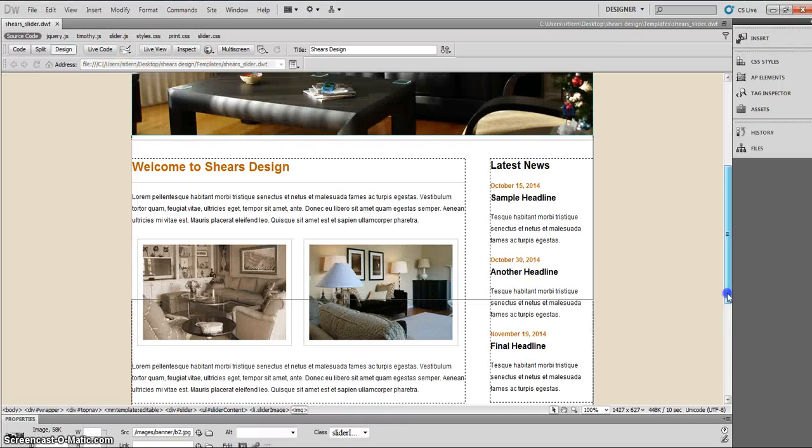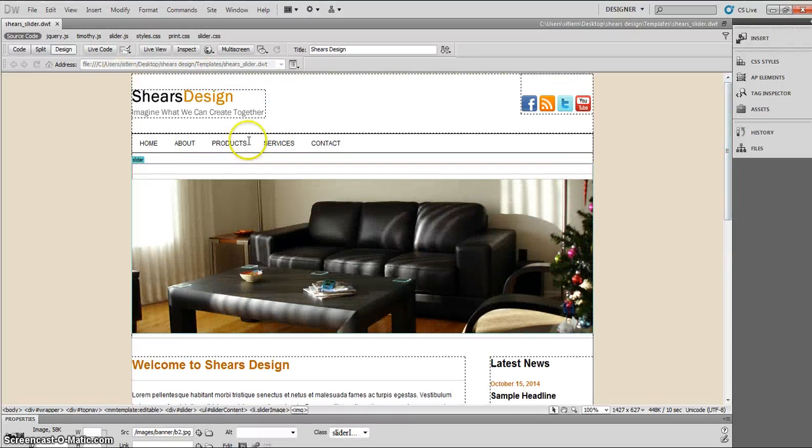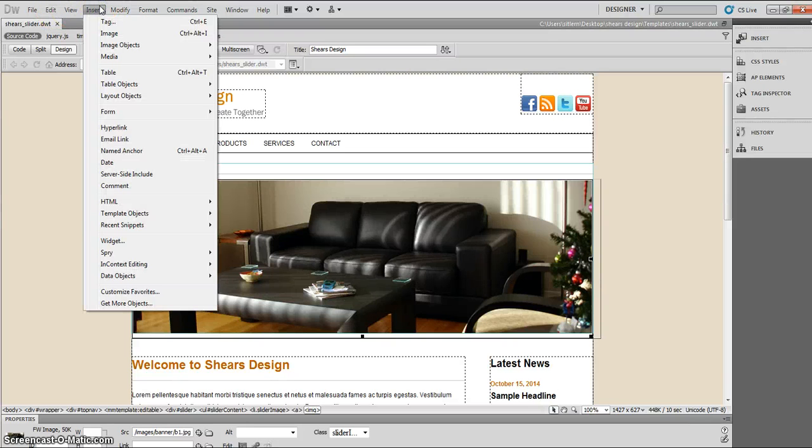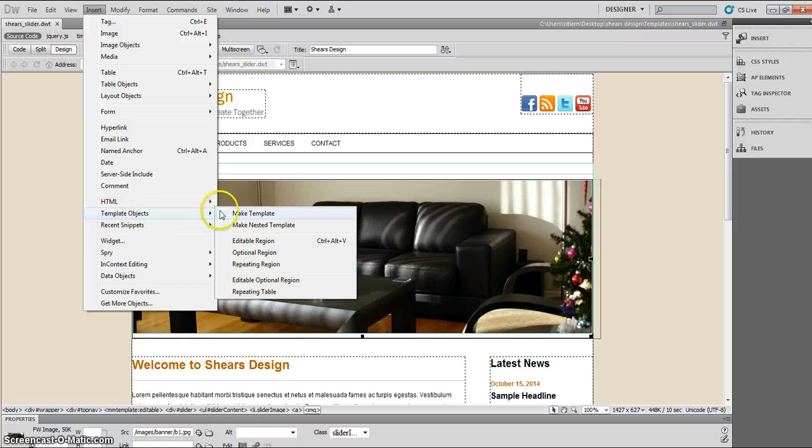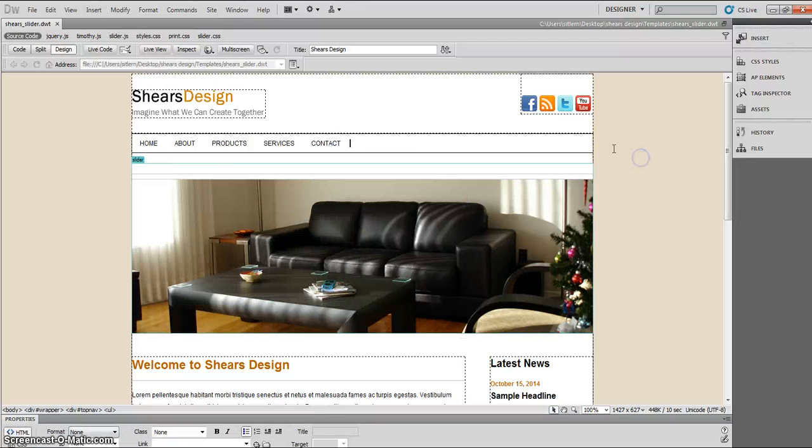Now we're going to save our particular page here as a slider template. We want to highlight this area for our slider, and then go to, I believe it is, insert template objects and editable region. You're going to click on that, click yes, and save your slider template at this point.